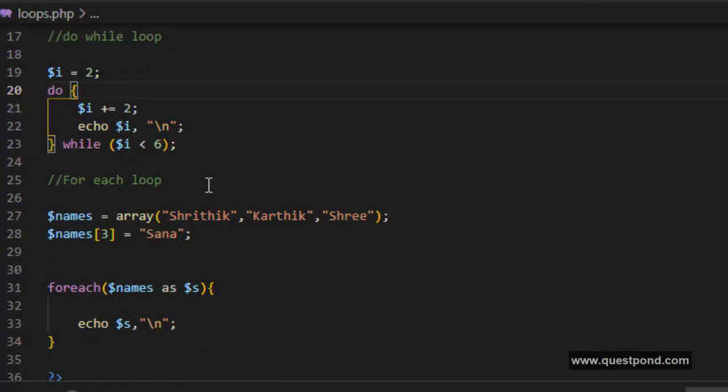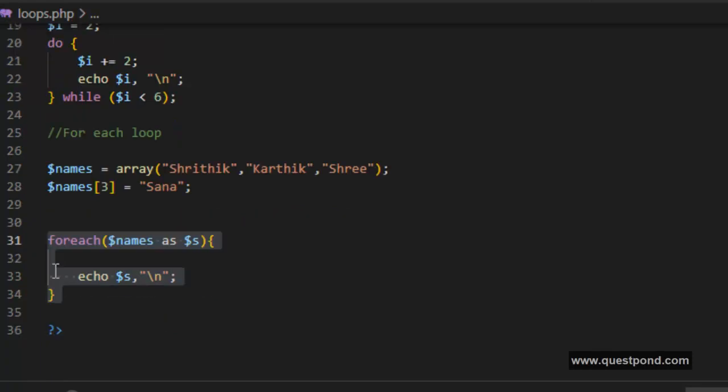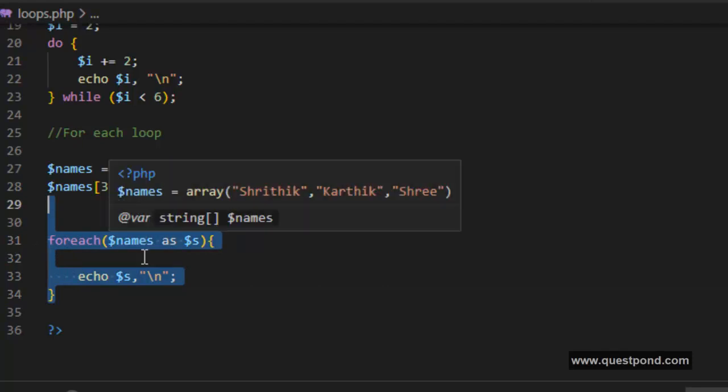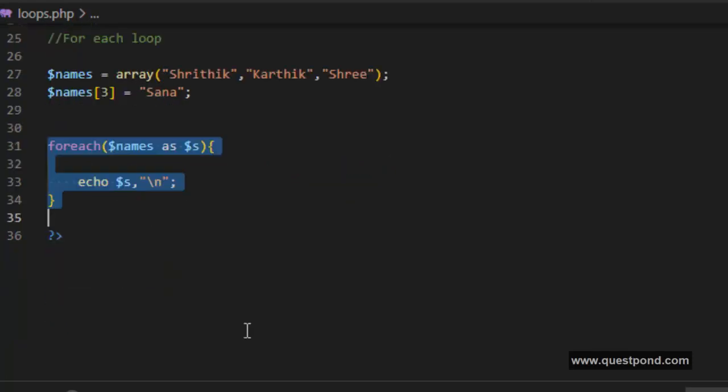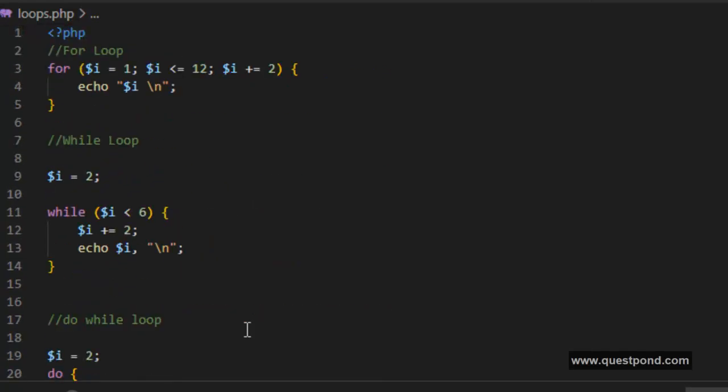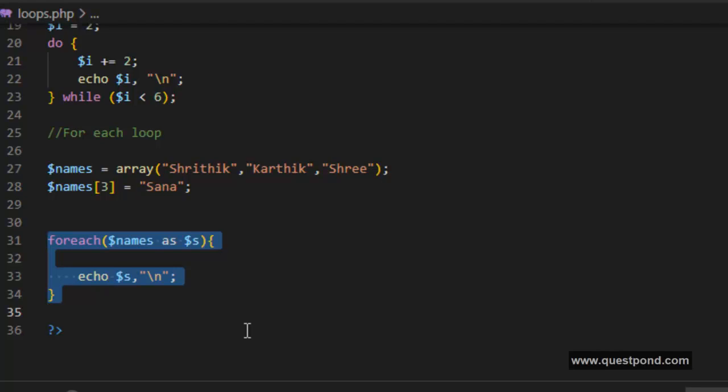Now let's talk about the fourth and final loop present in PHP, that is the foreach loop. If you want to loop through arrays or collections, for example indexed arrays, associative arrays, or multidimensional arrays, then for doing the iteration process of arrays, we have to use the foreach loop. The foreach loop is mainly used with arrays only. So whenever you have any array type, like indexed arrays, associative arrays, or multidimensional arrays, you have to use the foreach loop. Okay guys, so these are the 4 types of loops available in PHP: for loop, while loop, do while loop, and foreach loop. I hope you understood this question.